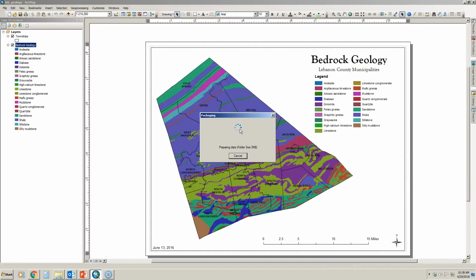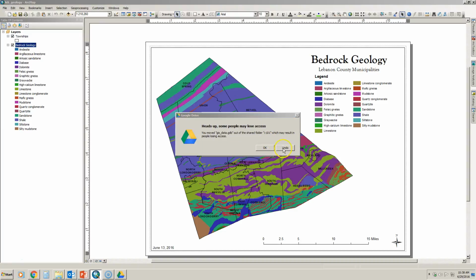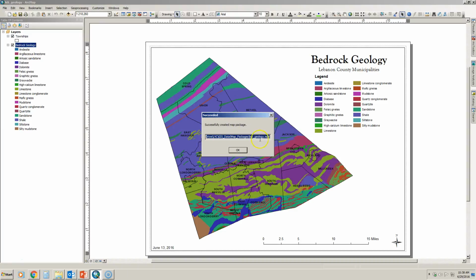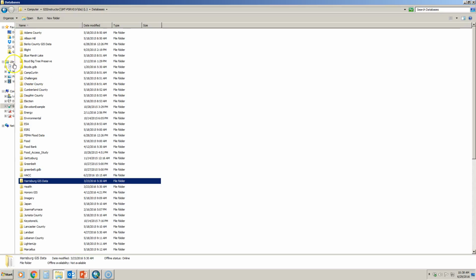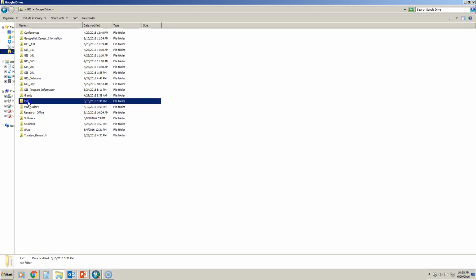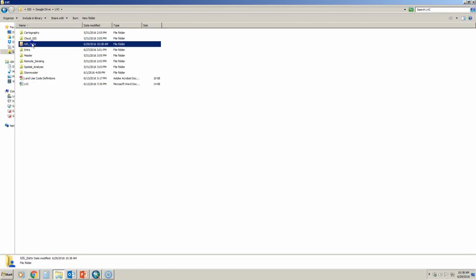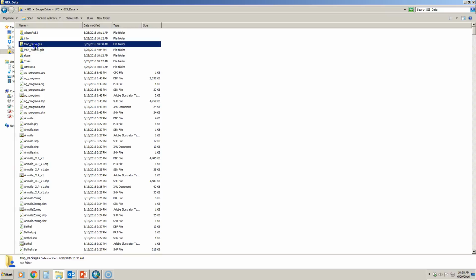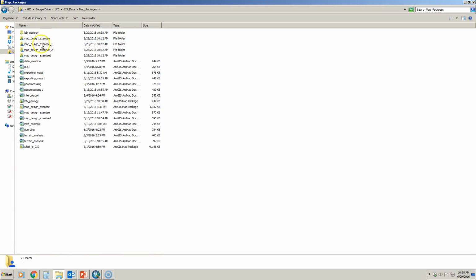When this is complete in terms of packaging it up, it's going to be a .mpk file, and it successfully created my map package, and it's telling me exactly where to put it, which is in my map packages folder. So if I go to that map packages folder in my Google Drive, you can see that I have that Lebanon geology map package there.